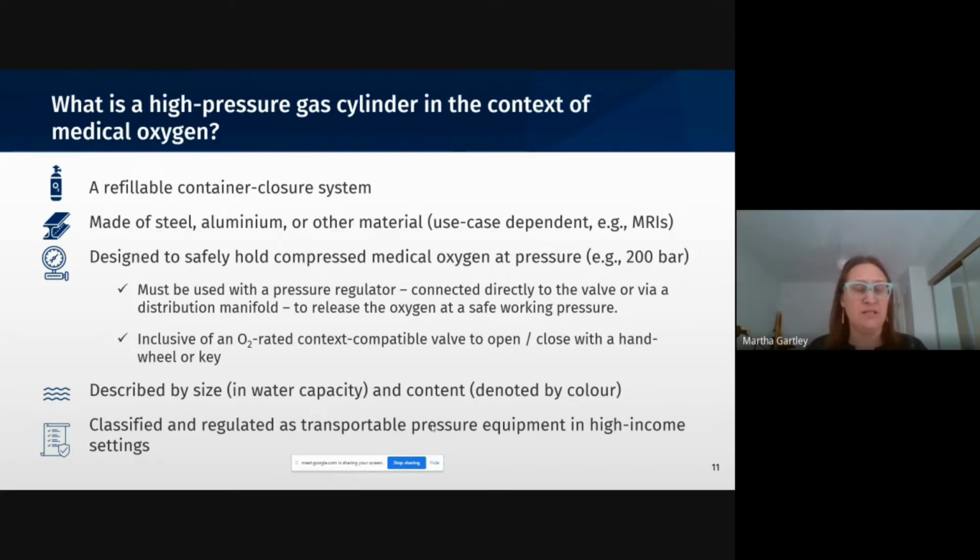And the last bullet here, which we'll get into on the procurement side, is that cylinders are classified and regulated as transportable pressure equipment in high-income settings.